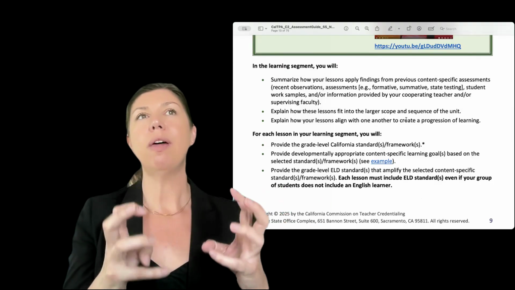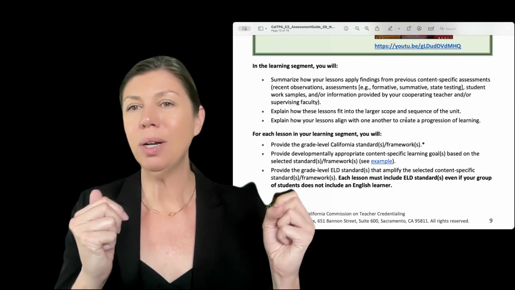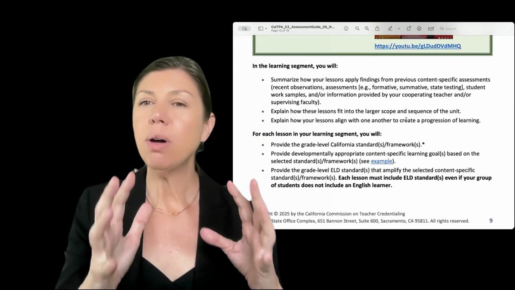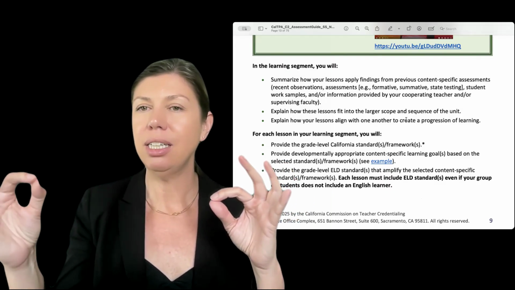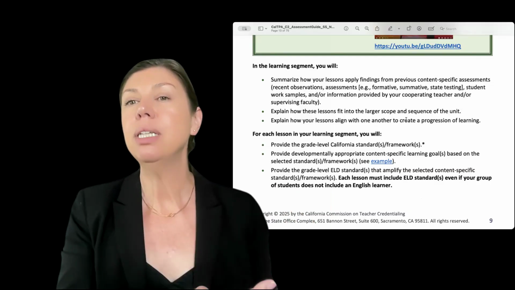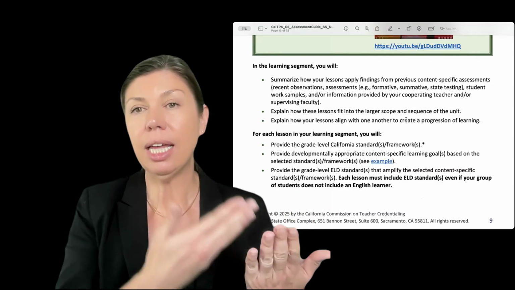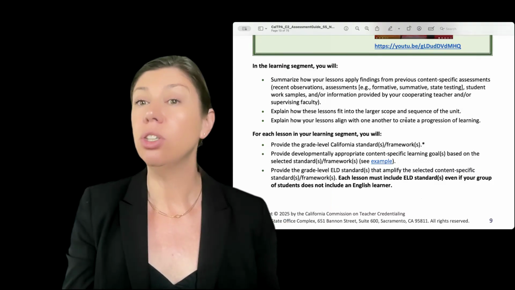So they want to know that you're not just randomly teaching things like, oh, here's one day and here's another day. They want to see that it's continuous and it's building on each other. So you wouldn't just throw students into something. They would need some foundational knowledge and you would build upon that to move on. So you need to show that you're doing that.